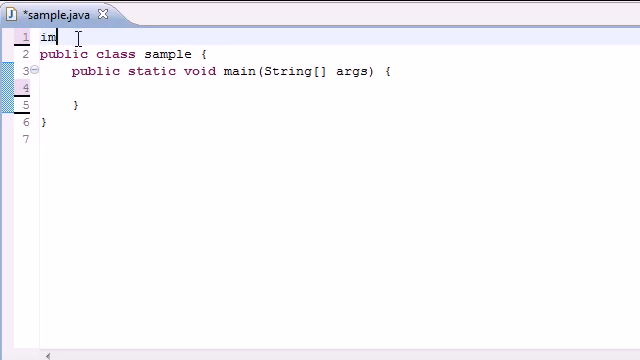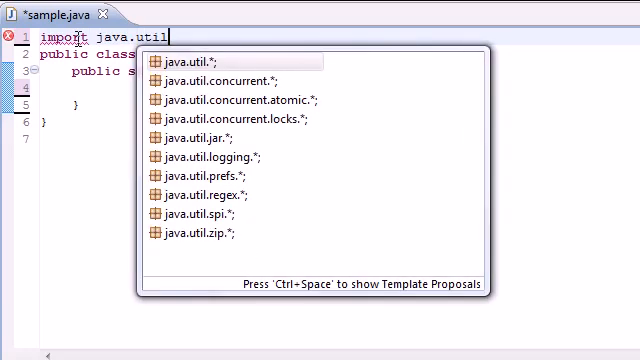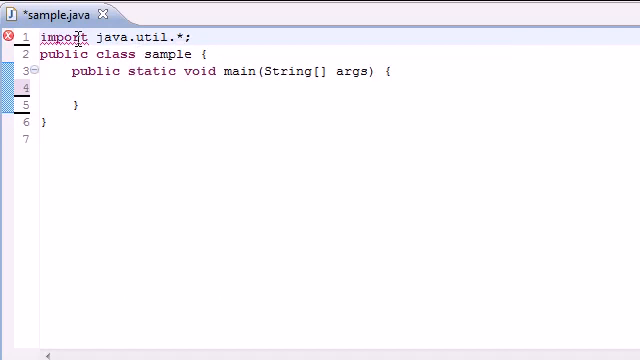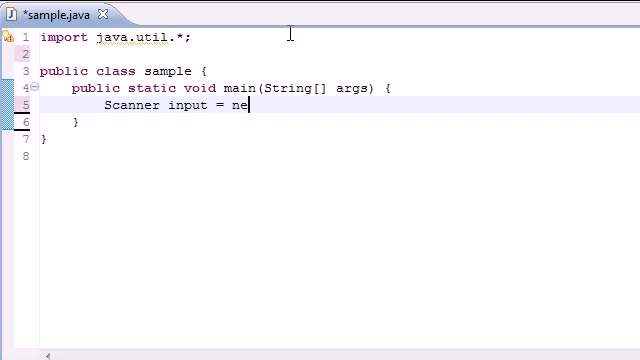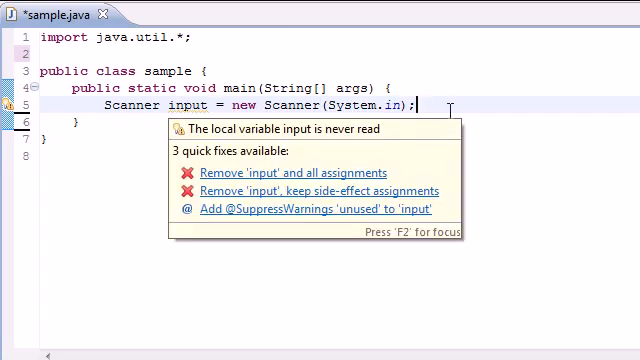So let's go ahead, and I'm going to use Scanner, so I'm going to import java.util. I'll just import everything because I'm lazy. And now let's begin making our system. So Scanner, I'm going to name it input equals new Scanner, and as parameters type System.in. And now we have an input variable called scanner.